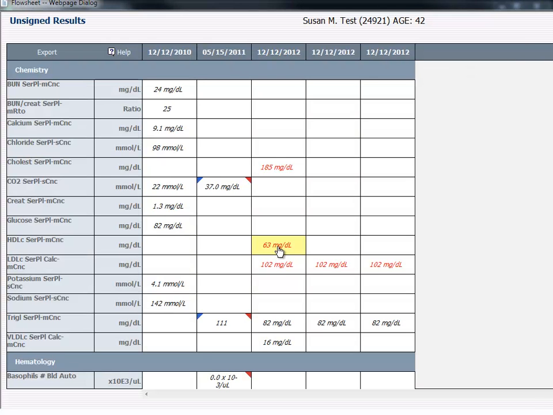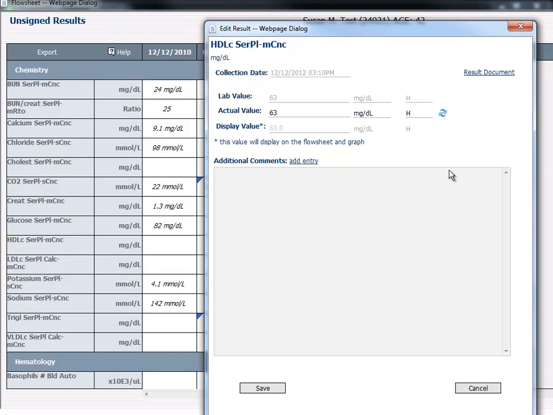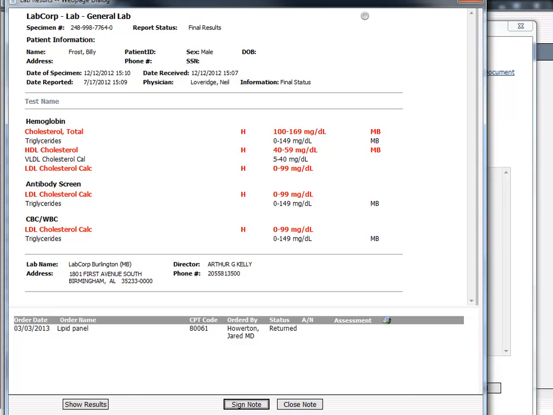When you click on a result, if there's a document associated, the result document link will appear in the top right-hand corner. If you're dealing with an unsigned result, remember that the result displays in italics. Click on the link to open and view the results document.